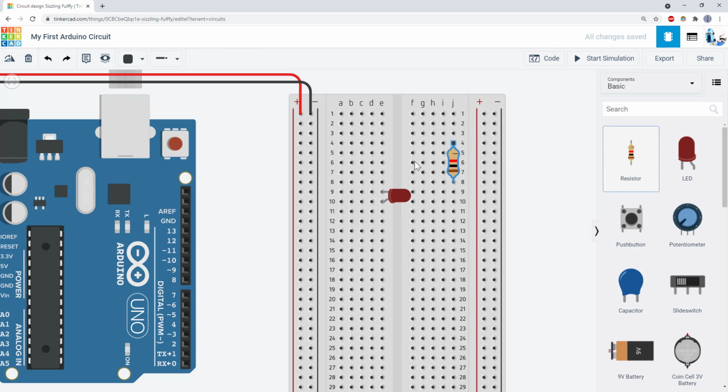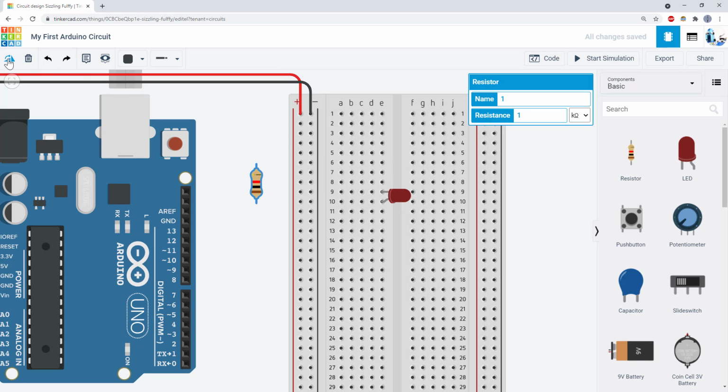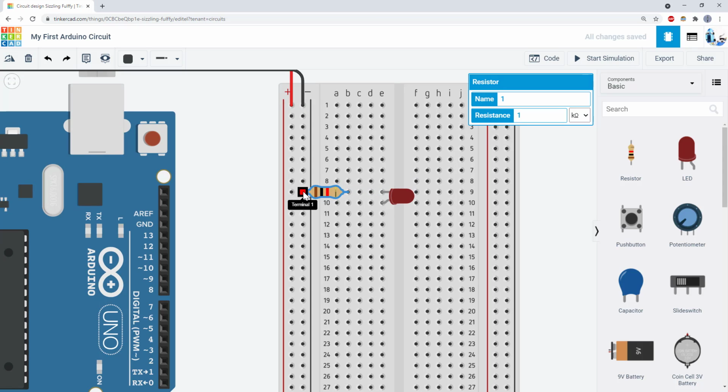Next, add a resistor to your circuit. Remember that the resistor prevents too much current from flowing through the LED so it doesn't burn out. Rotate the resistor 90 degrees and then put it in the same row as the short leg of the LED, or the cathode, and then put the other end of the resistor in the negative bus.